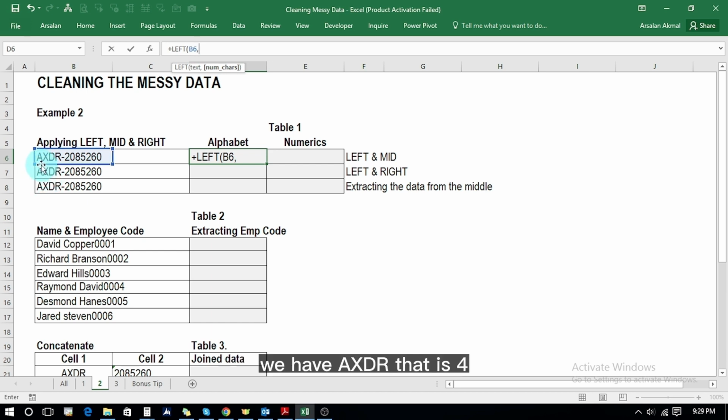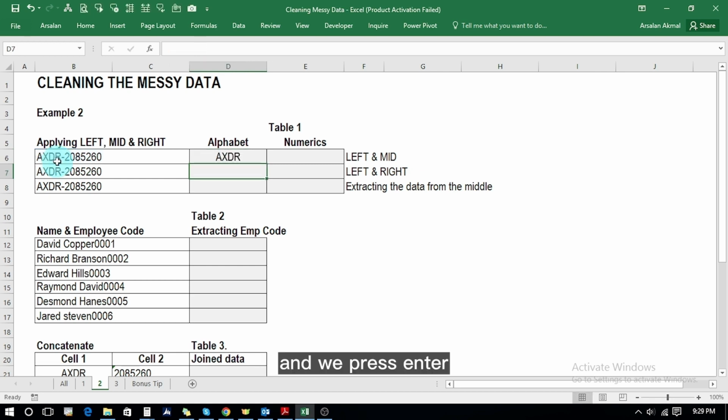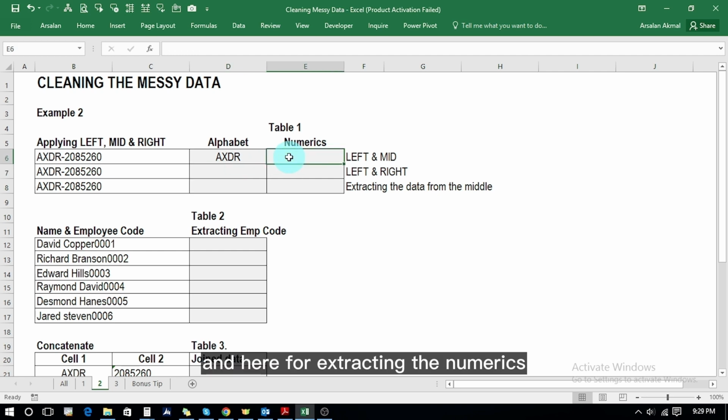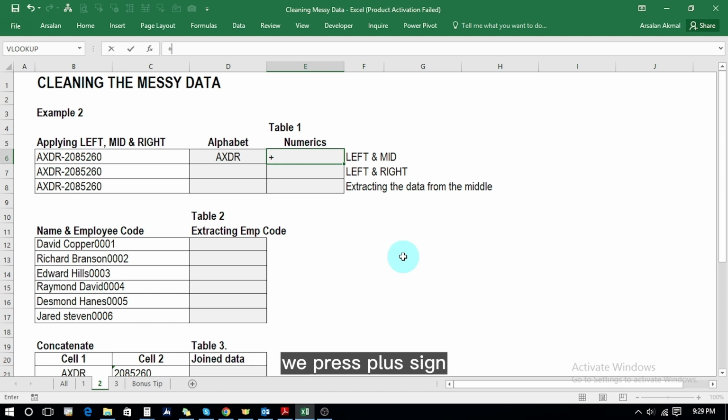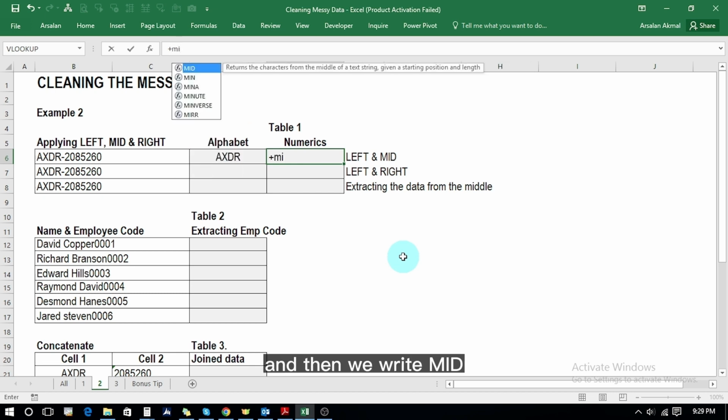that we want to select. We have AXDR, that is 4. We write 4 over here, we close the bracket and we press enter. And here for extracting the numerics, we will be using the mid function. We press plus sign or equal to sign and then we write MID.